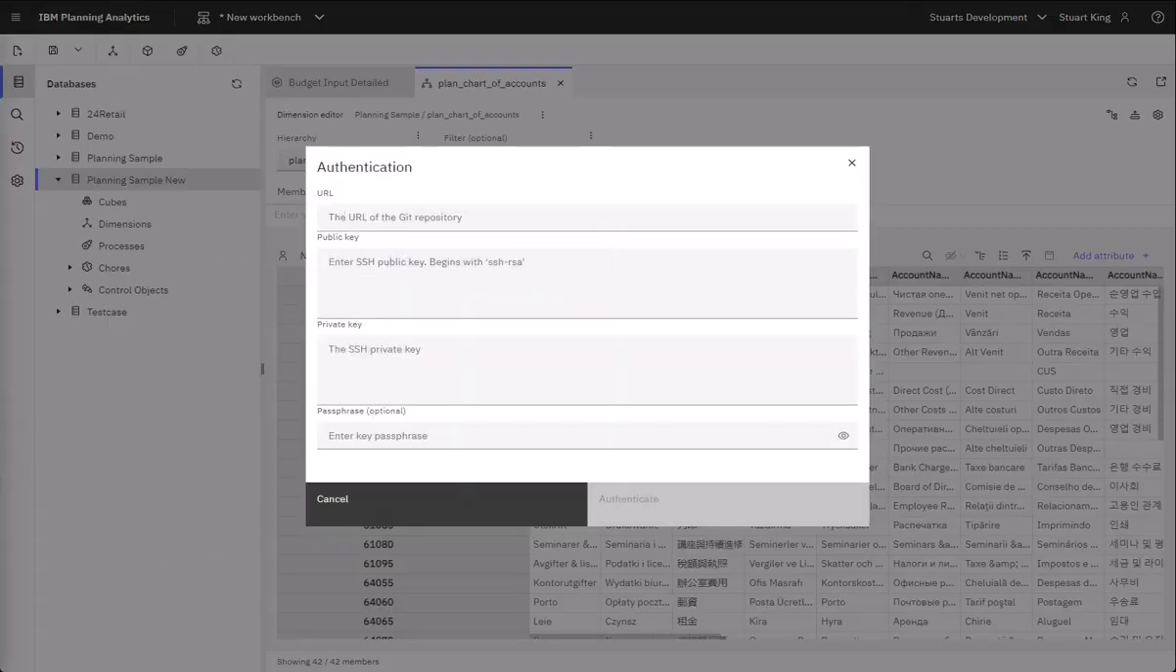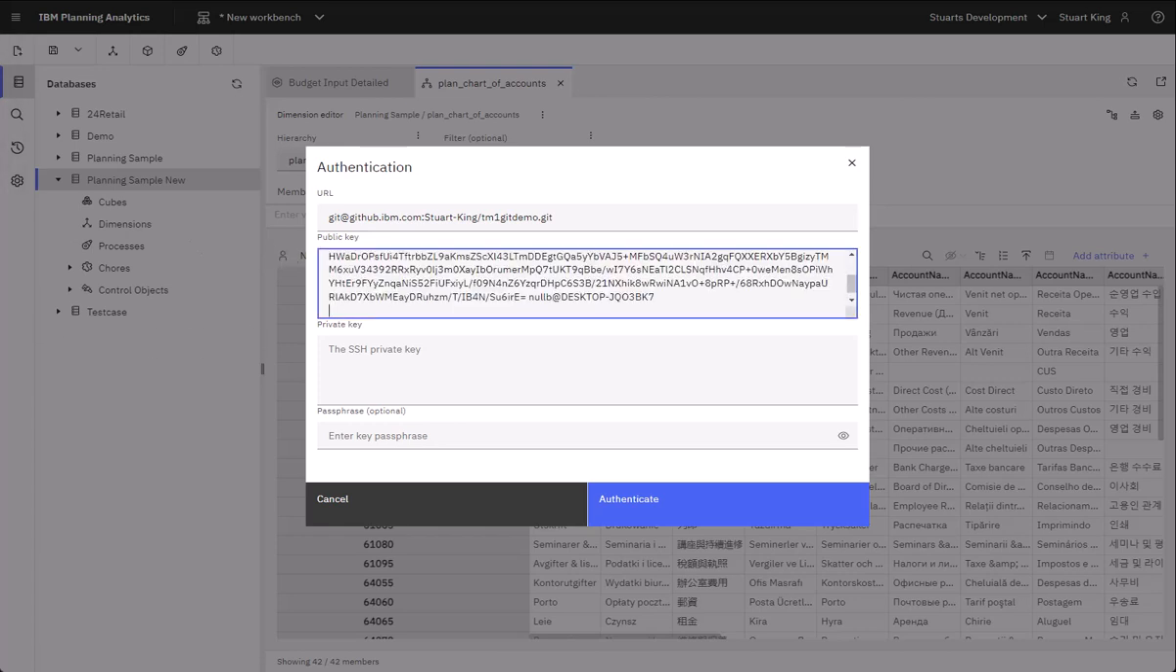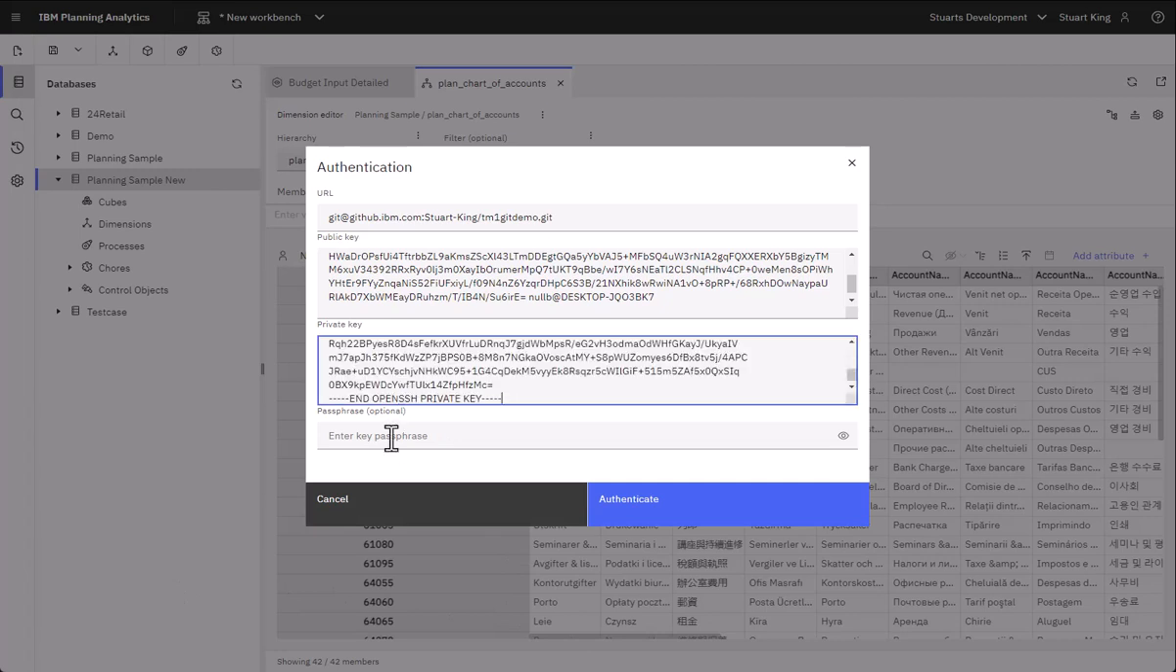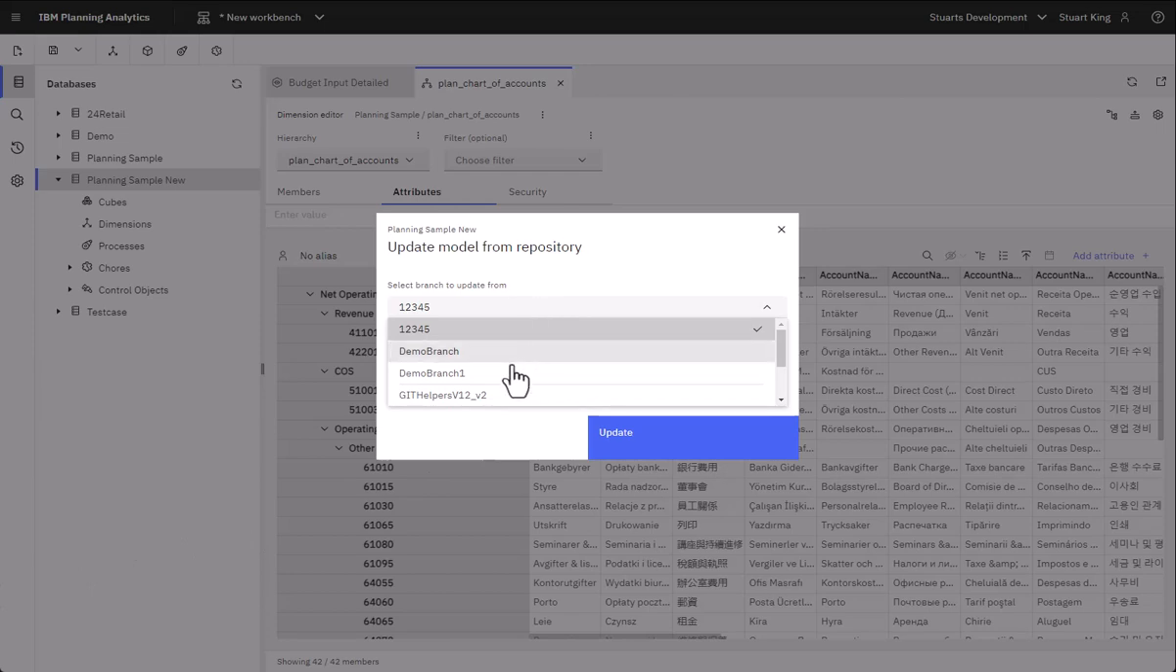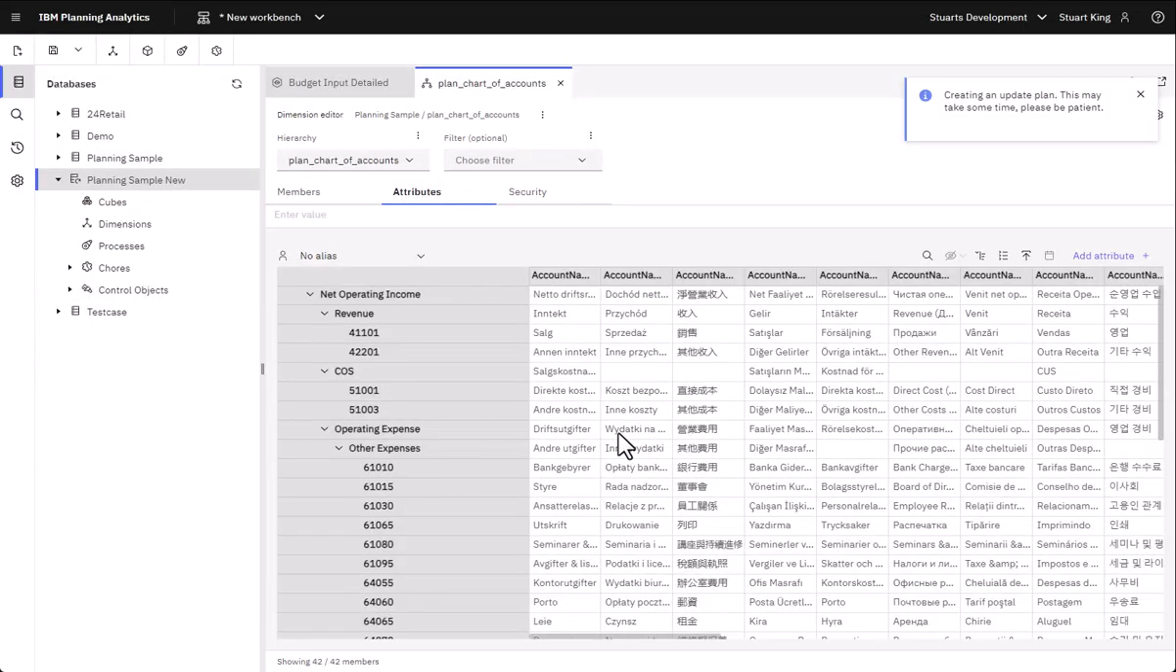Here's where we need to fill in some information, because this is a brand new database. This information has never been cached. We're going to put in the same authentication information for the Git repository. Again, I'm just copying and pasting this from Notepad and typing in a passphrase. We'll click the authenticate button, and then we'll pick a branch. Of course, we're going to pick demo branch 1, which is the branch we just created. We'll click the update button.